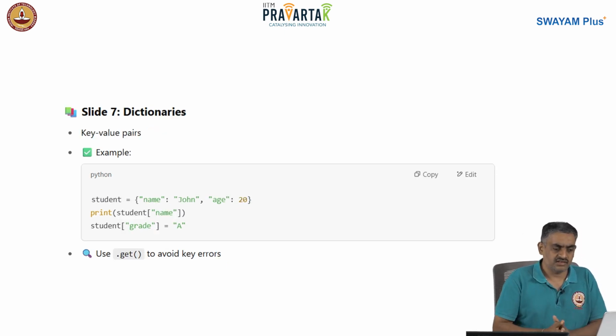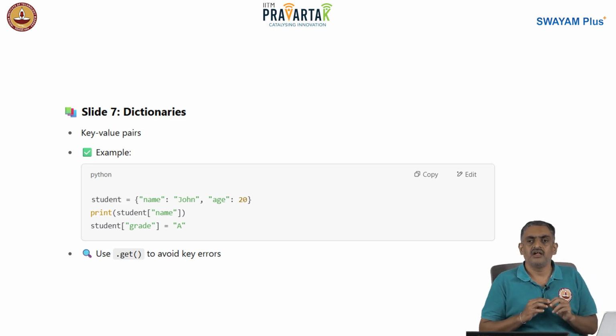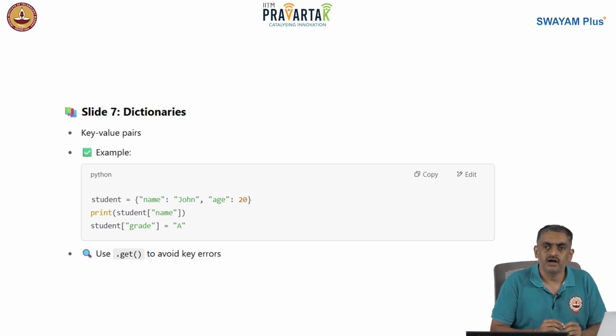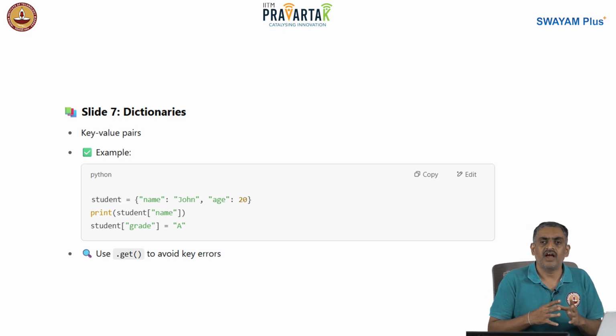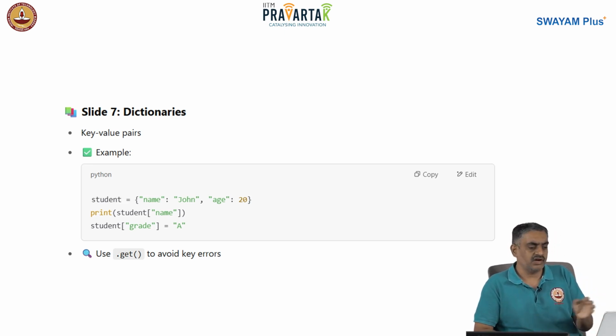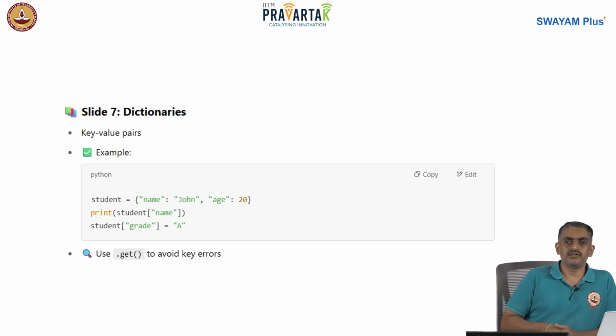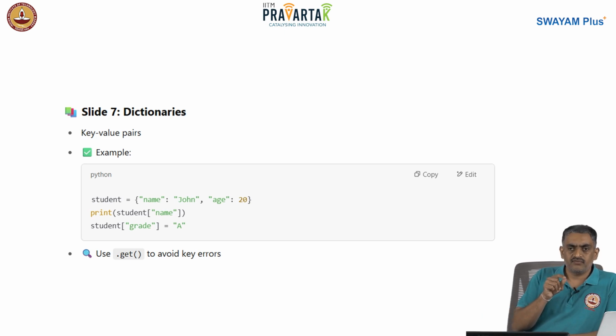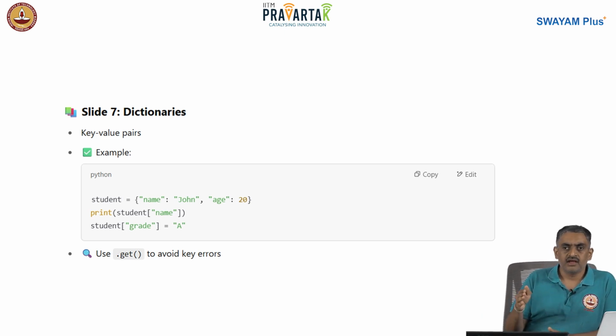Then you have dictionaries. A dictionary is used when you want to have a key-value pair. If you look at this, the student name is John and, for example, age is 20. Now when I say student of name, it will print the name, that is John. If I say age, it will print 20.